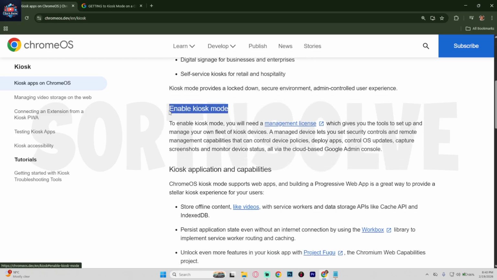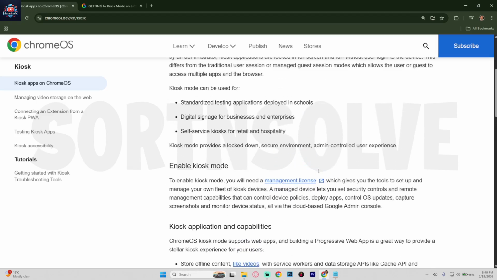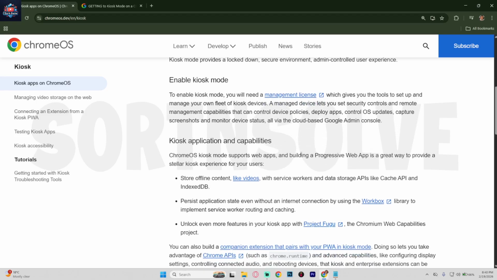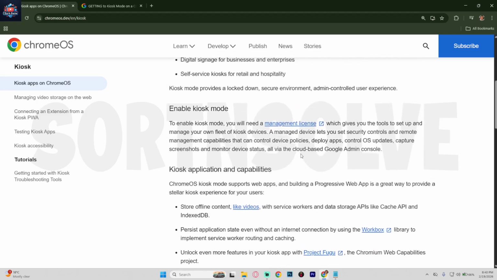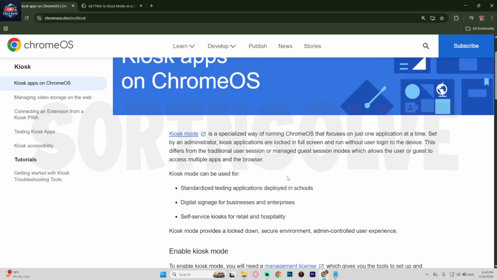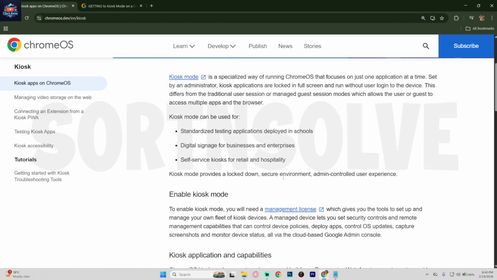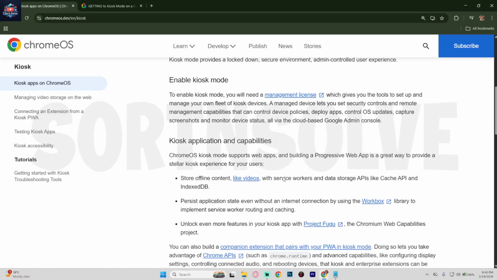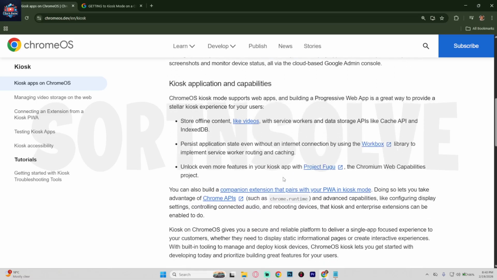Select Settings, go to Advanced, and choose Developers. Enable Kiosk settings and add the app you want to run in Kiosk mode from the Chrome Web Store. After adding it, sign out again, and on the login screen, select the Kiosk app you just installed.